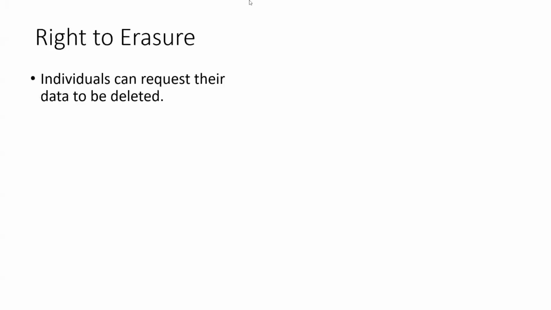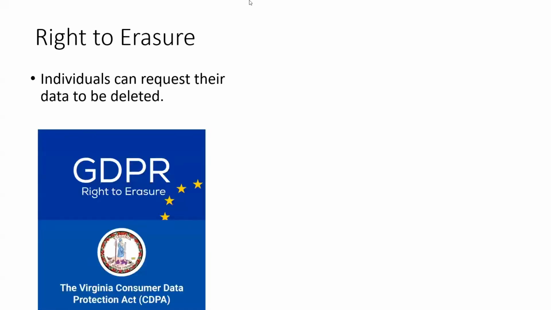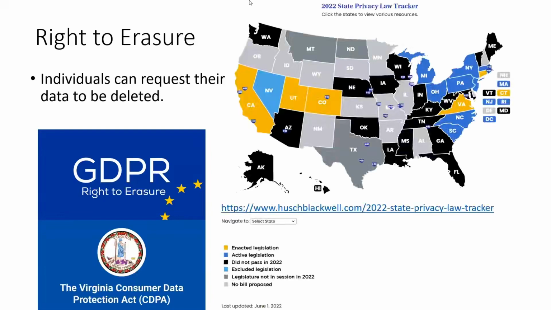Recently, there has been more and more regulations about right to erasure. That is, individuals can request their data to be deleted. For example, GDPR in Europe allows consumers to delete their data, followed by many states in the United States. From this map, we can see a huge part of the US is considering similar privacy regulations.